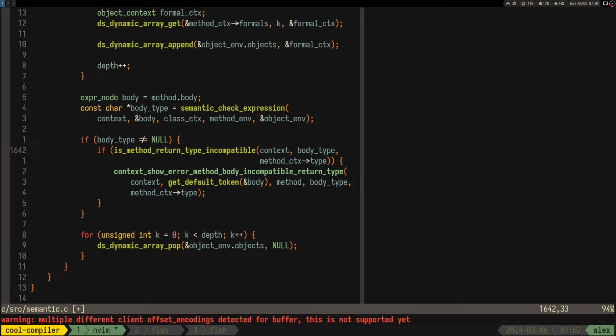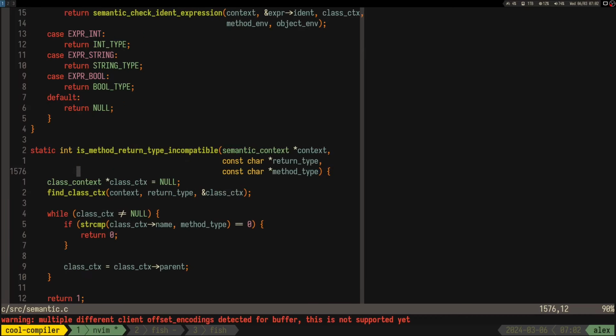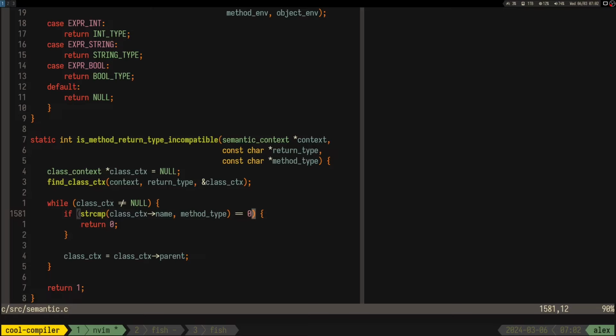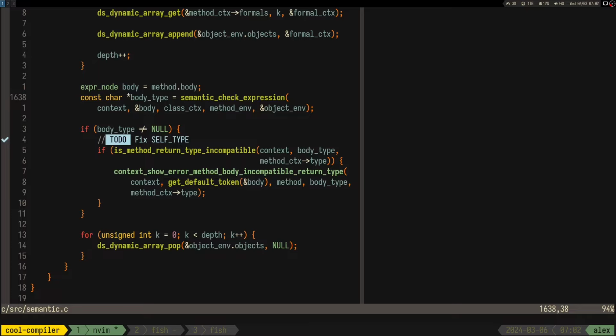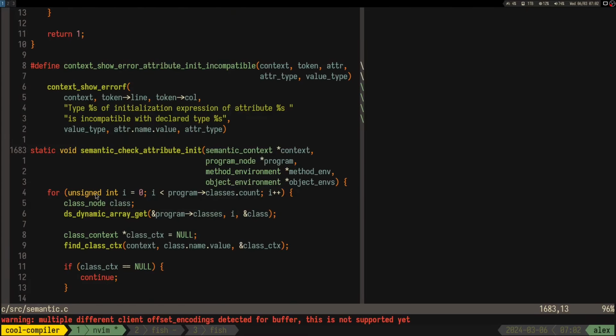Because if we return self type, for example, or if the return type is self type, we need to do some extra checks. So that's going to be interesting. So maybe we can add a to do with fix self type, because if we do self type, this comparison is not enough. We also need to check some more stuff. But first, let's go into semantic check expression, or actually let's also see if there is anything else to do here. Let's do a BFS check.